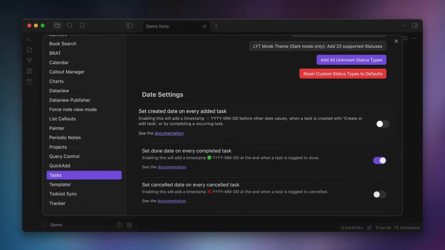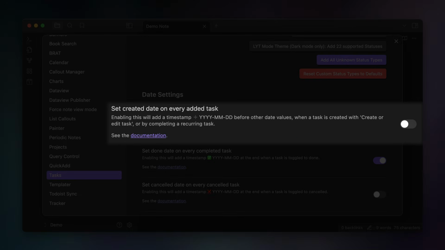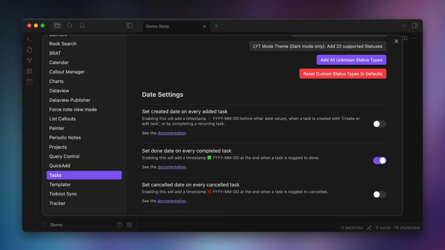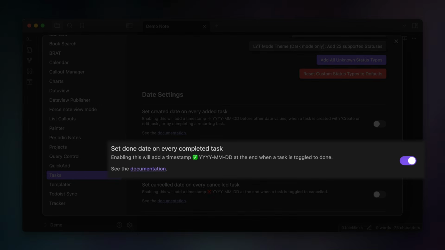Next is set created date on every added task. This adds a creation date to every task that you add. I don't really care when a task was created, so I leave this toggled off. Next is set done date on every completed task. This adds the date that the task was completed when you check it off, which can be useful if you want to create a query that shows you everything that you completed within a set time period. I have this toggled on.